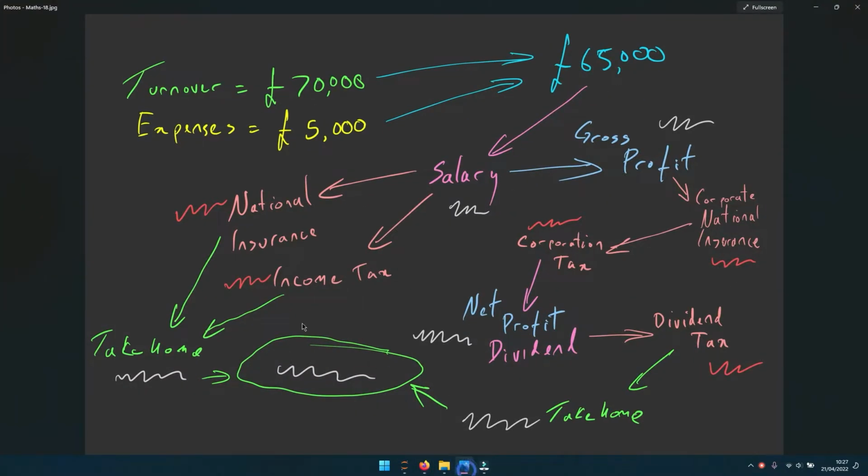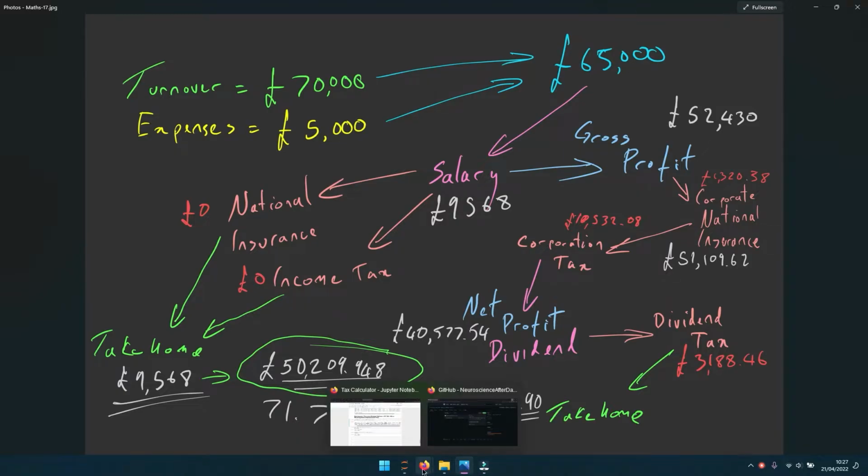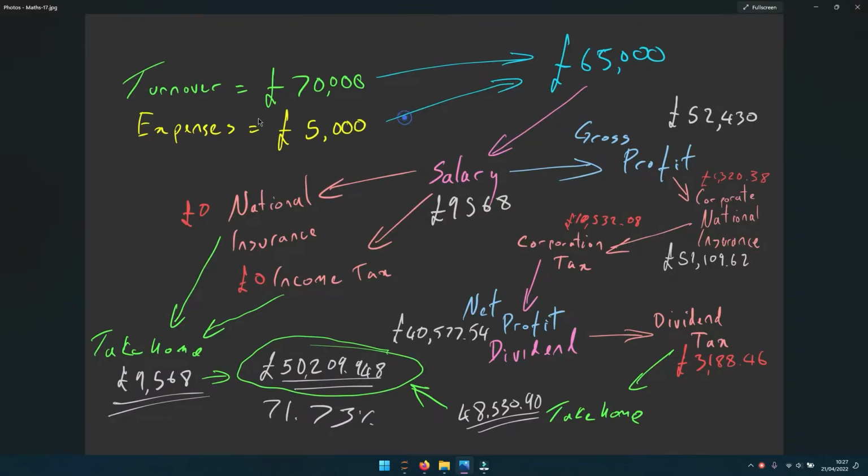So to put that into perspective, let's just see that. You have £65,000 to play with. Apologies. Earlier I said that the error check equals the combination of these two. Well, yeah, it does do that. But that should equal turnover minus expenses, because that's what you have available. So that's what the error check was for. I should stipulate that in case I confuse anyone. Anyway, you have £65,000 to play with. You pay about 9.5 grand in salary. No national insurance to pay, no income tax, leaving you with that total take home.